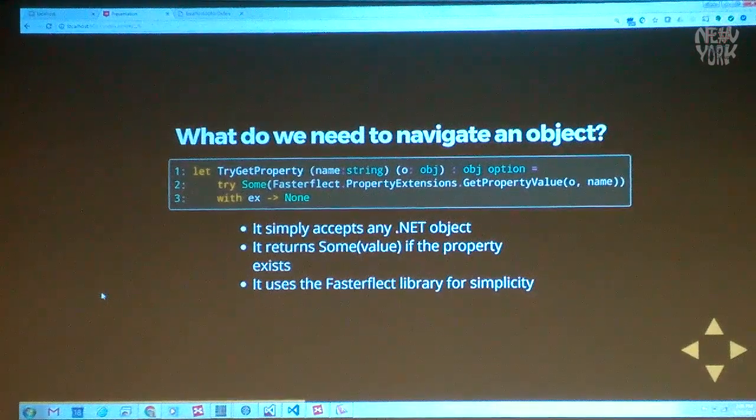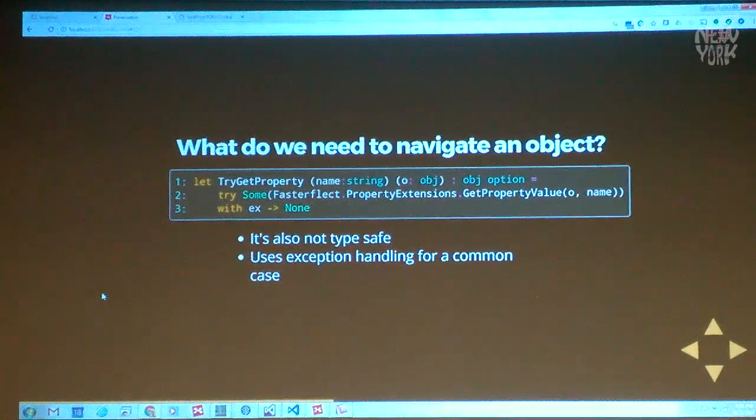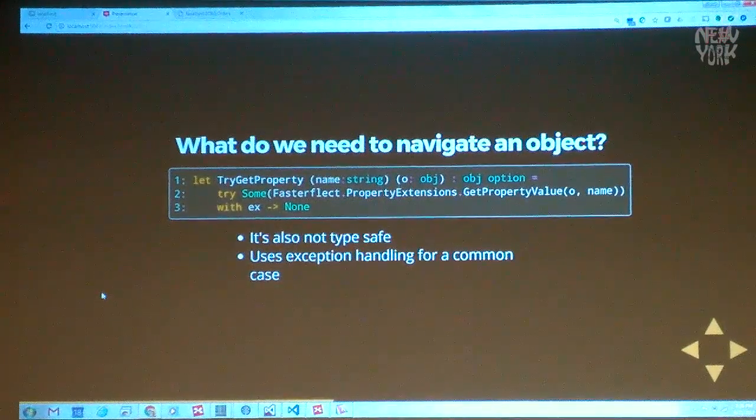So that's it. And we're going to use the fast reflect library, which is 11 times slower than a plain old call, but whatever. It's also not type safe, and look at this, we're using exception handling for a common case. That's not good. But we don't care, because all we're doing is navigating URLs, and it's only for us and our project managers. Who cares, right?